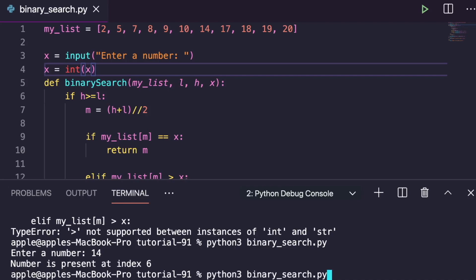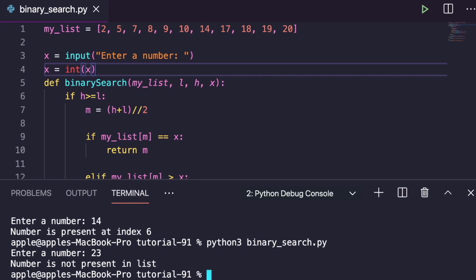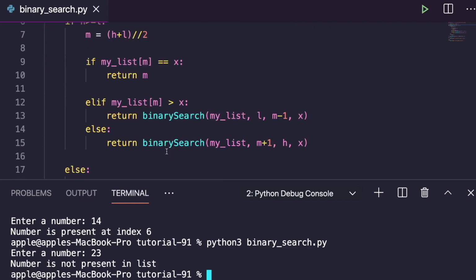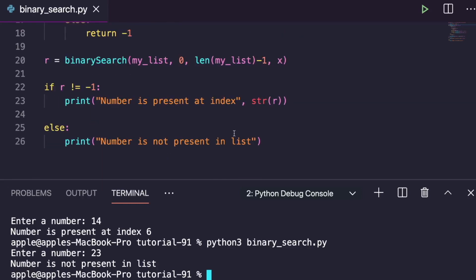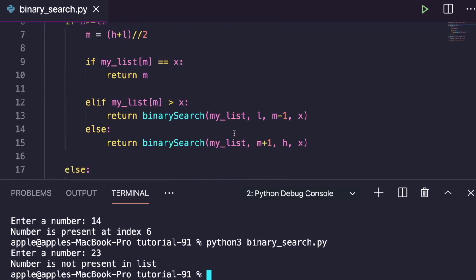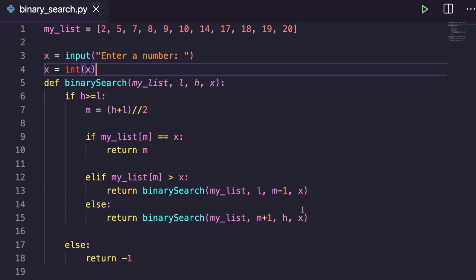So let's execute again. We'll check how it is. Suppose we have taken 23. So here the number is not present in the list. So this is how you can solve the binary search and you can find the number in a list. Okay, so this is a small project, but it will help you to understand the whole logic and implement it in Python. Okay, so this is the whole program you can see here.